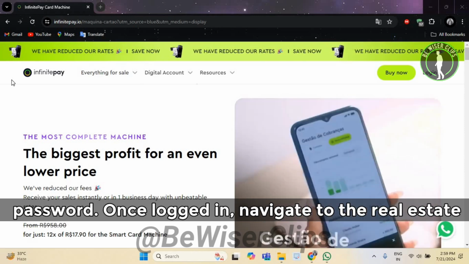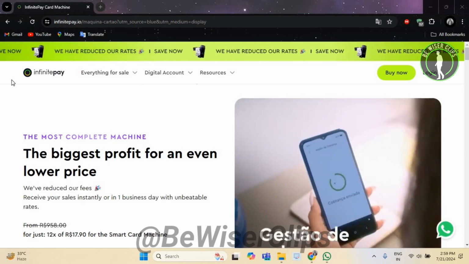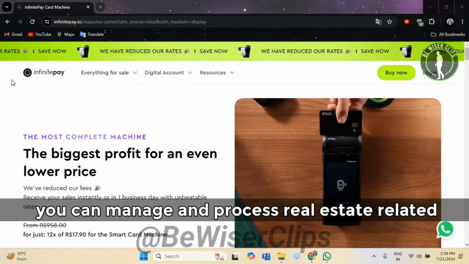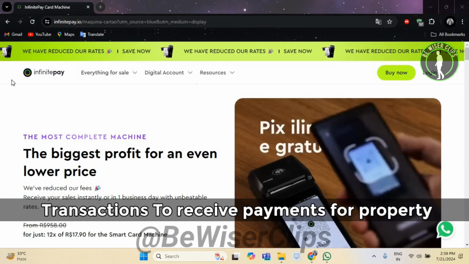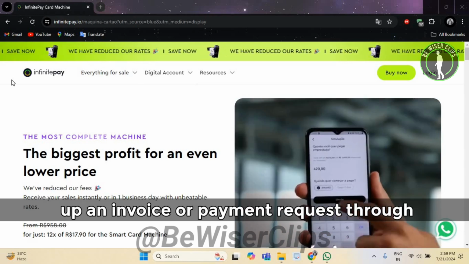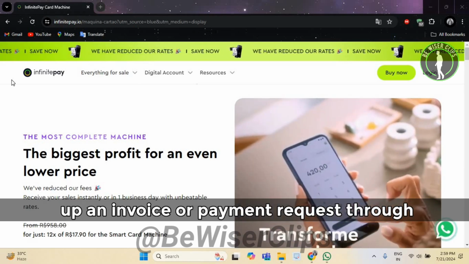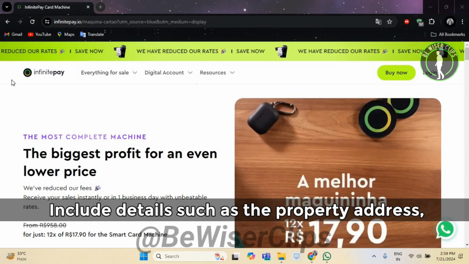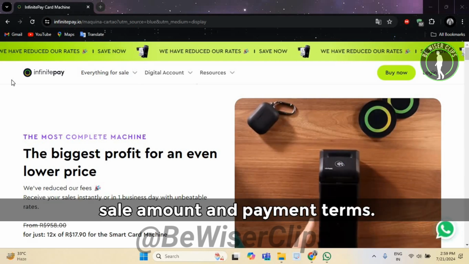Once logged in, navigate to the real estate transactions or payment section. This is where you can manage and process real estate transactions. To receive payments for property sales, set up an invoice or payment request through InfinitePay.io. Include details such as the property address, sale amount and payment terms.